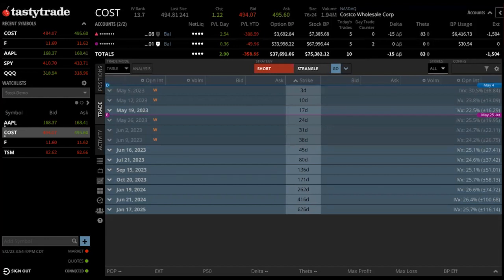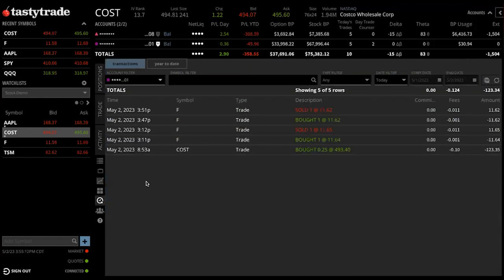Moving along here. So let's say you placed a stock trade here and you wanted to go ahead and reconcile your profit and loss on that trade. You can go ahead and select this clock looking icon under your activity tab here. This is going to be your history tab. So go ahead and select that.